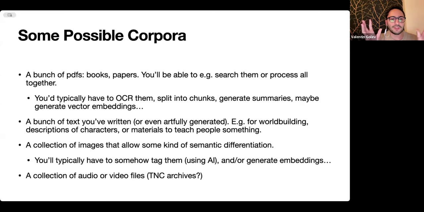So to be more specific about corpora. As I said, you can make an app, you can make some kind of AI tools that doesn't use any kind of corpora, any kind of corpus and any kind of database. But it's going to be a kind of limited interest, right?